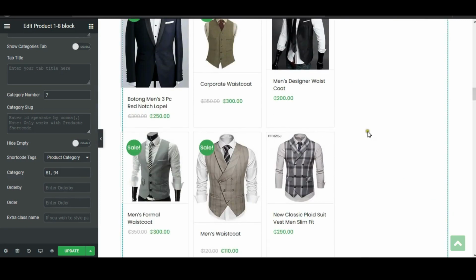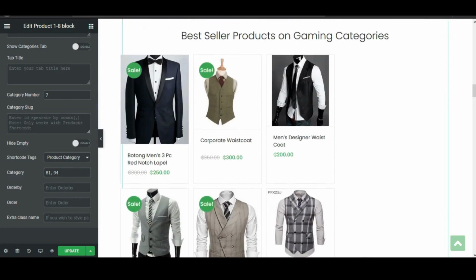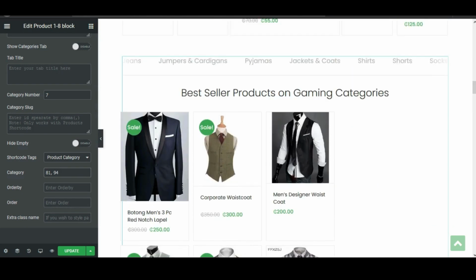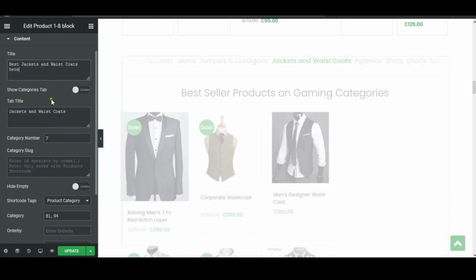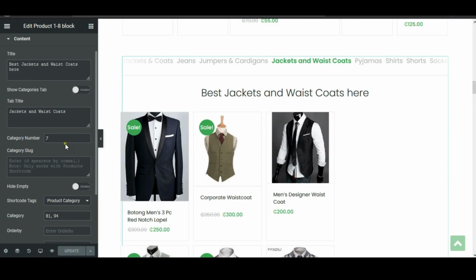So as you can see here, it now displays all the products that are in these two categories. Having done this, I can now assign an appropriate title to this section. So suitably, I can type jackets and waistcoats here. That's what you see appearing here. In this area, I can now type best jackets and waistcoats and click on update.